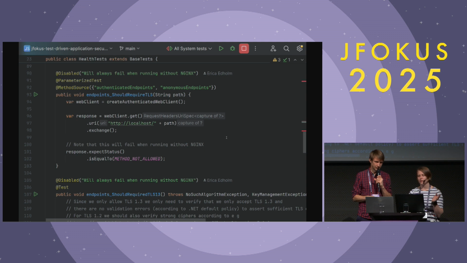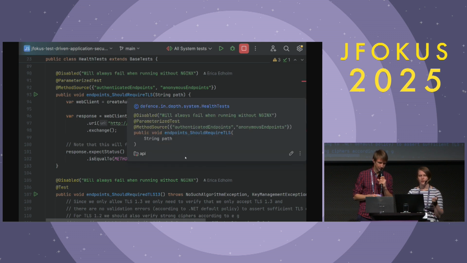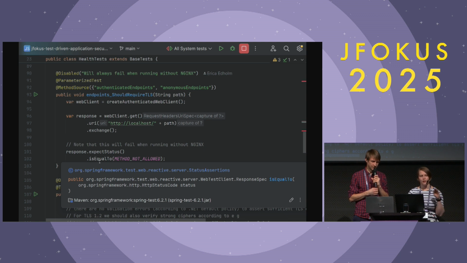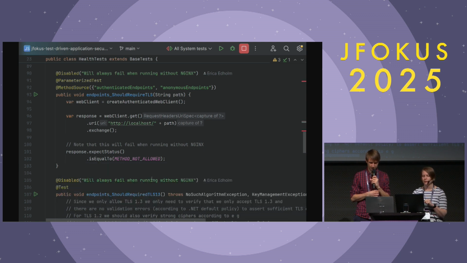Then we have some system tests that require some kind of reverse proxy, in this case, for example, Nginx. So we require HTTPS. That test is really important. It won't run right now since I'm running locally. Some of these tests will fail, and that's why we have disabled them.